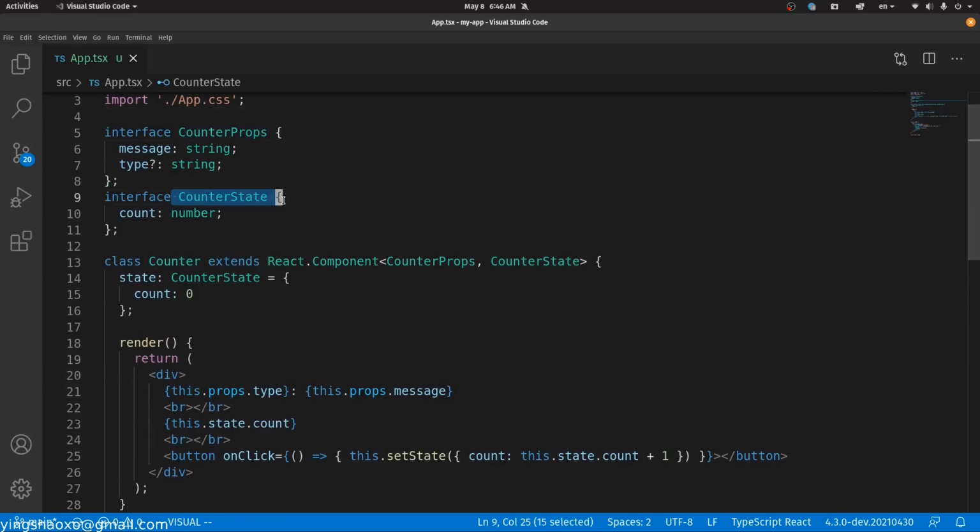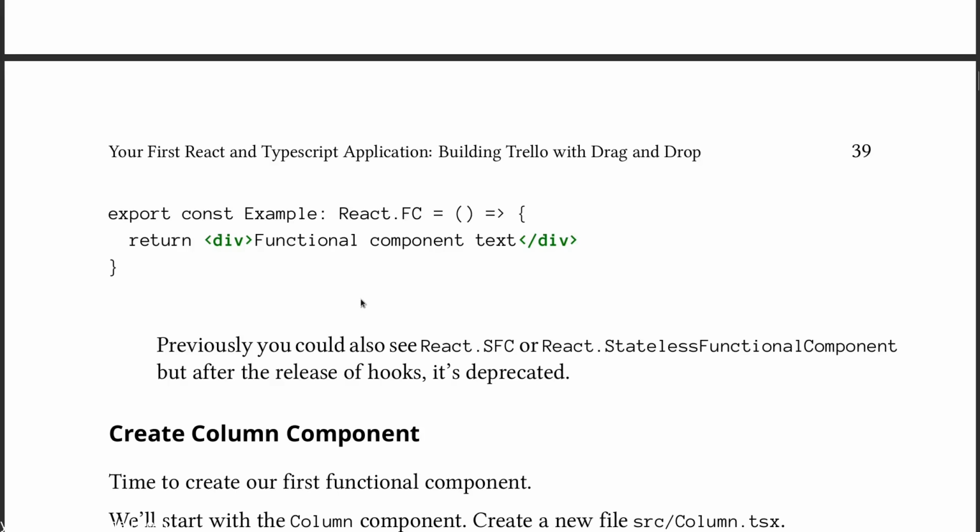And for the counter state, which is right in here, CounterState is another definition for TypeScript. It specifies what kind of data we want to save into the state variable. And for now, it only has the count, but we could have more. Then let's go down a little bit and see if we can find something else.